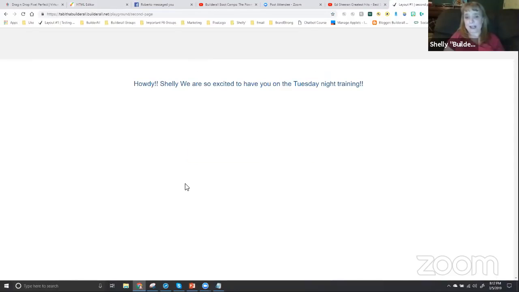And now it's actually taken the information and it's taken me to that second page. And I want you to notice it says, howdy, Shelly. And you see how it's got my name in there. So whatever name I put in as the first name would actually be right there in the information on the page. So it's actually a really neat way to personalize it and make your visitor feel really special because they've been called out by name.